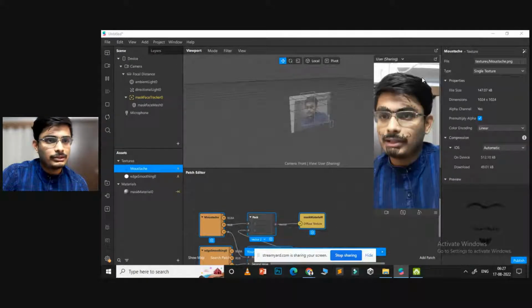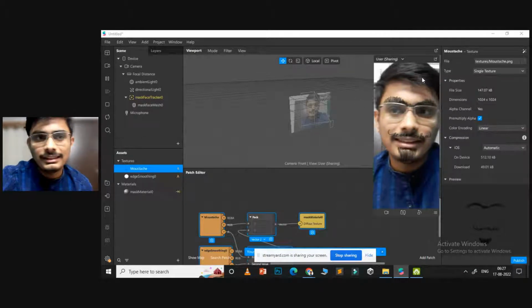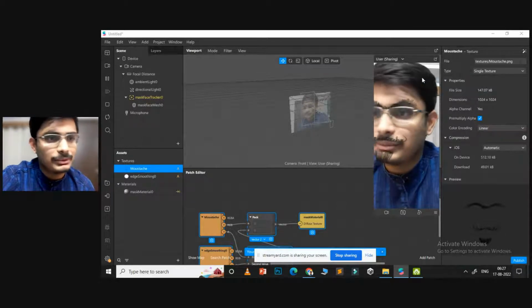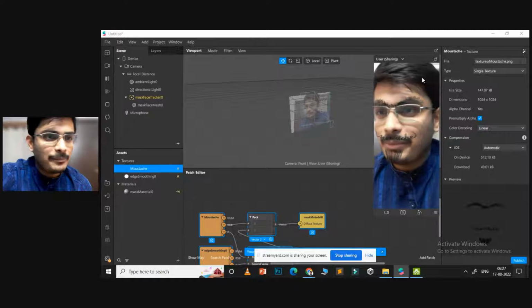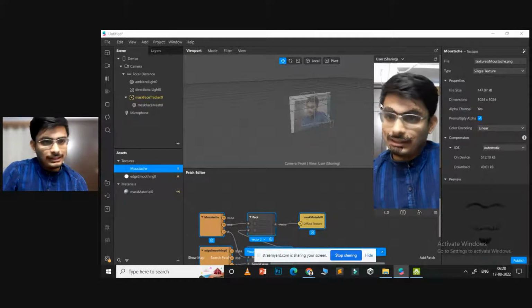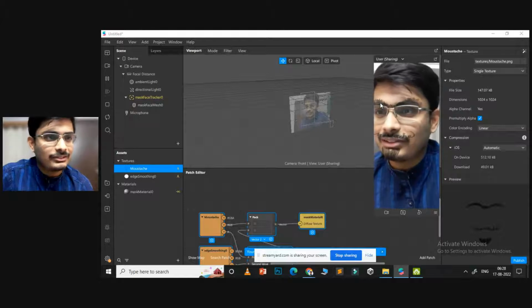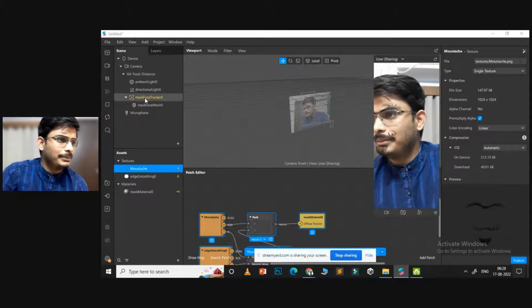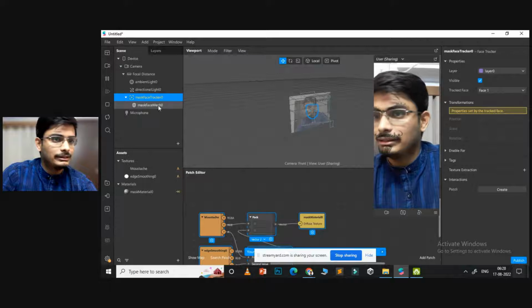I'll turn back to my camera. You can see that the mustache and the eyebrow and the chin is coming up. This is the very basic thing that we have created, and it is an augmented reality effect on the face. I'll repeat the steps for you so that you can very easily utilize that.